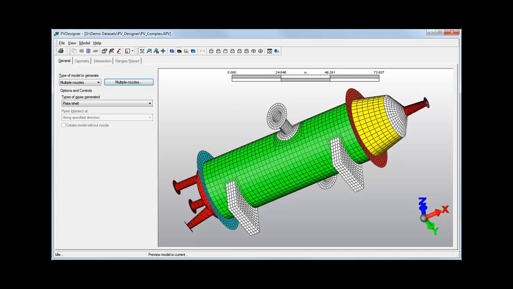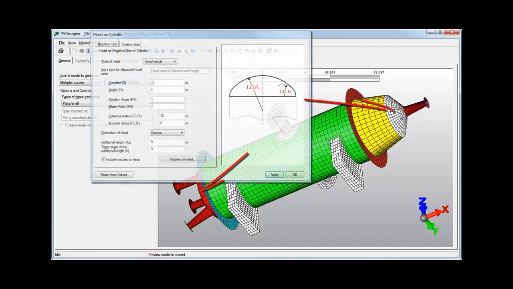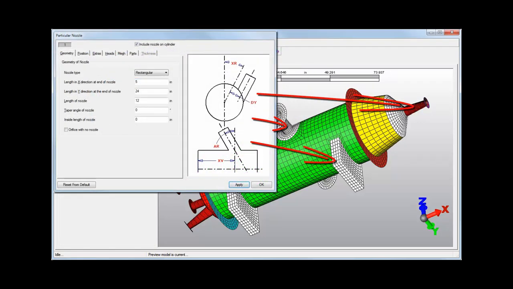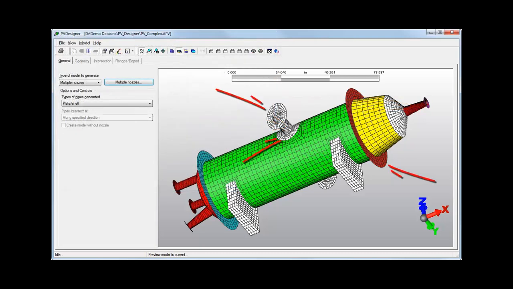The following features can be built using PV Designer: straight or tapered cylinder body, straight or tapered cylinder extensions at either end, various head shapes which can be attached to the cylinder bodies or nozzles, various nozzle shapes which can be straight or tapered and can be positioned and oriented as desired, and flanges, repads, and orifices.